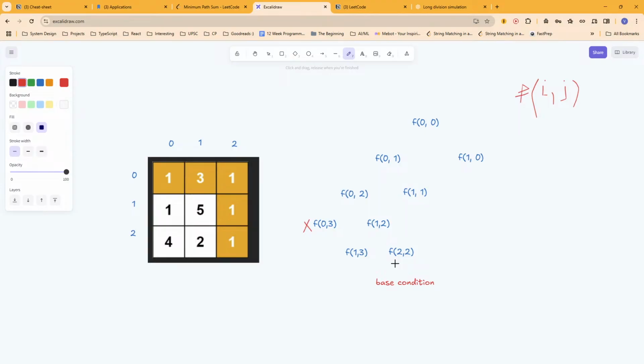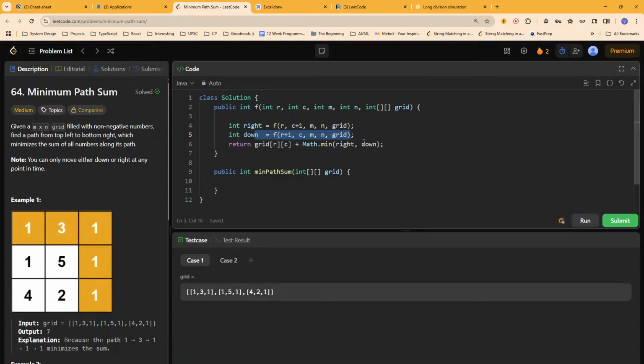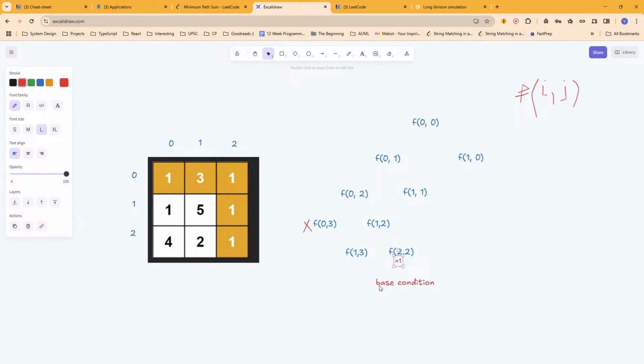So f of 2, 2 simply would be 1. So f of 2, 2 is 1. This will return 1 if we check here in the code. So this thing is returning 1. Now f of 1, 3 is an invalid case, so let me just mark it as an invalid case. This is one invalid case. So this is returning 1.